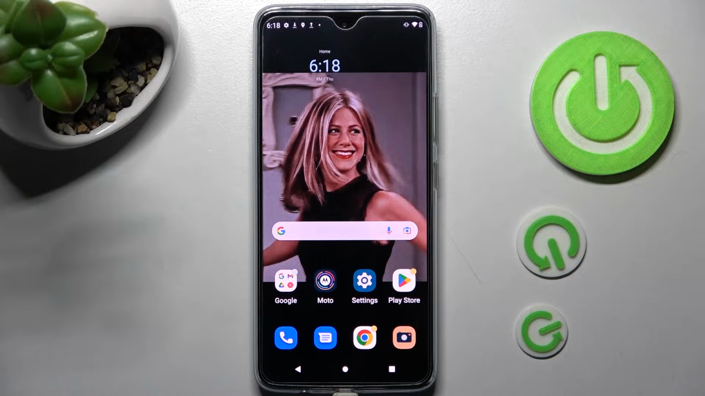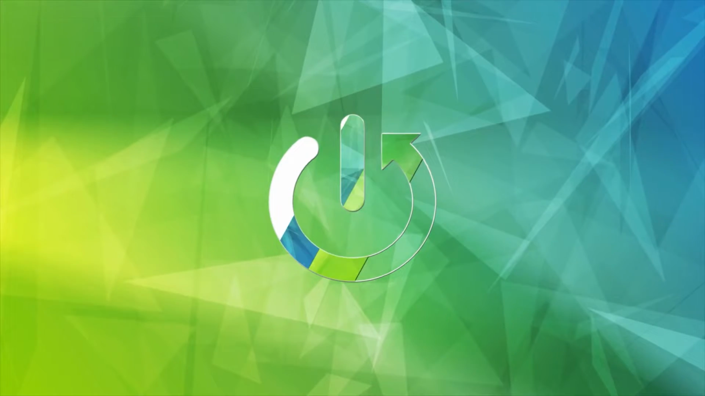Hey! In front of me is Motorola Moto G72 and today I would like to show you how you can operate location of this Motorola.